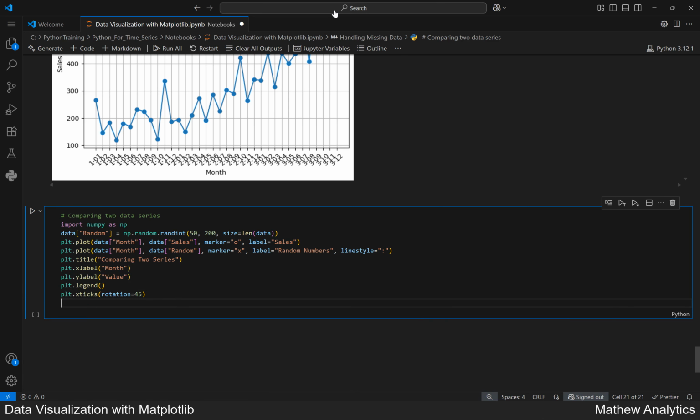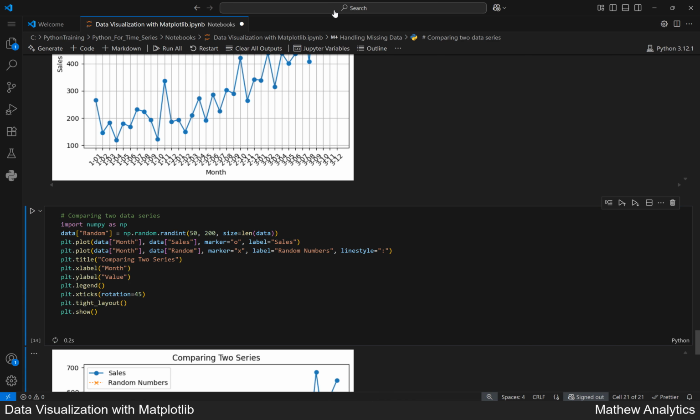Running the cell now. Try making your own series to compare, like last year's versus this year's sales.